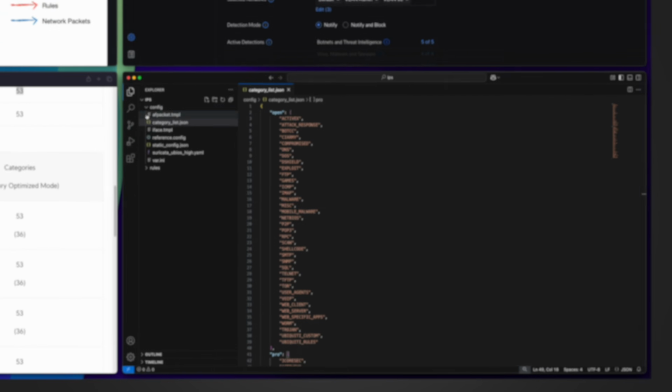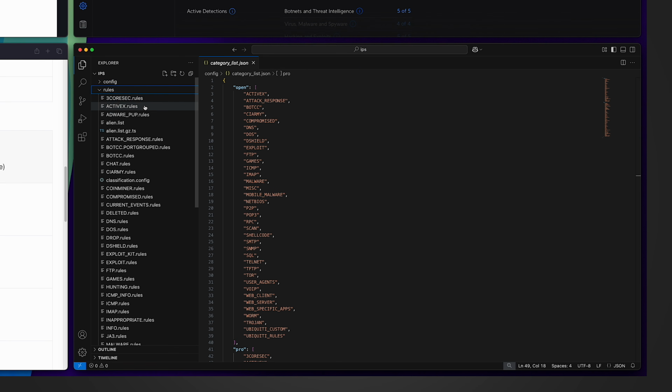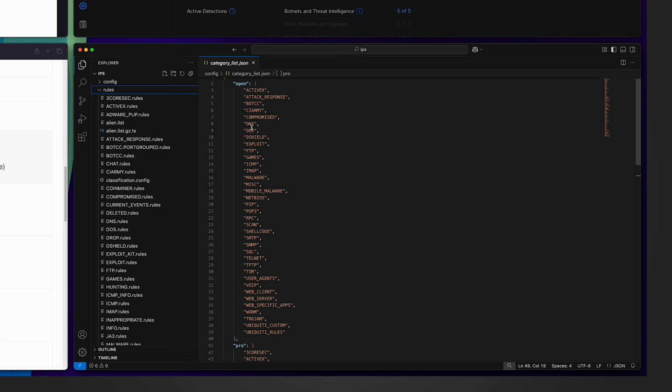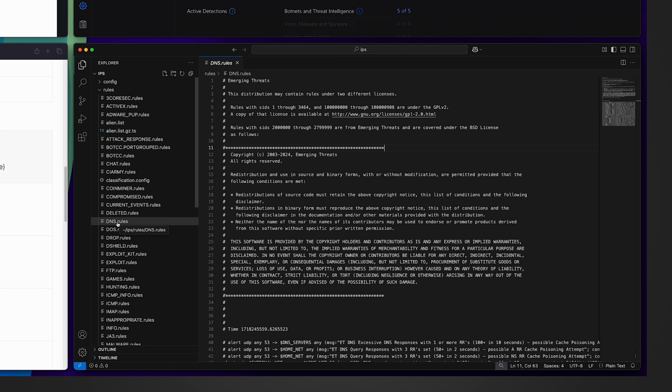Okay, then if we go to the rules folder, here it lists all the 50 plus open and Pro versions. So for example, let me pick the DNS category. There should be a file named DNS rules. Here is the DNS rules file. It is the free offer. Let's look at the comments. It tells you one important piece of information: where the rules come from. All the rules files in your UniFi gateway come from Emerging Threats.